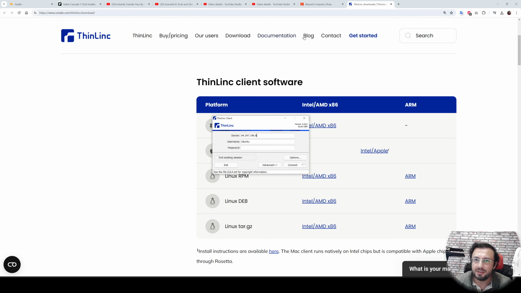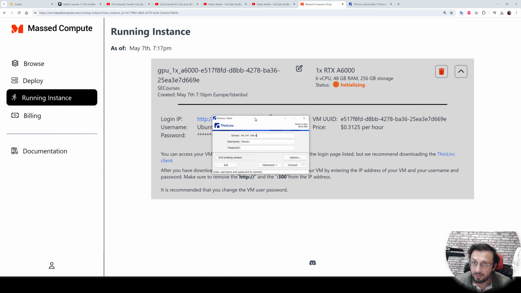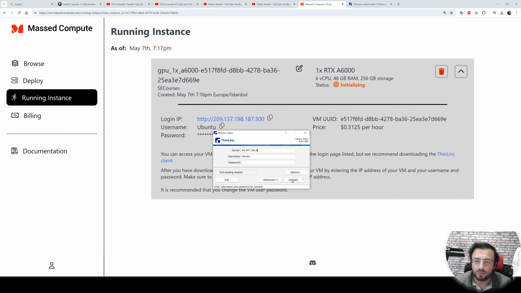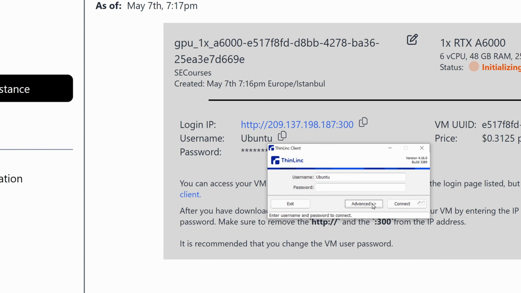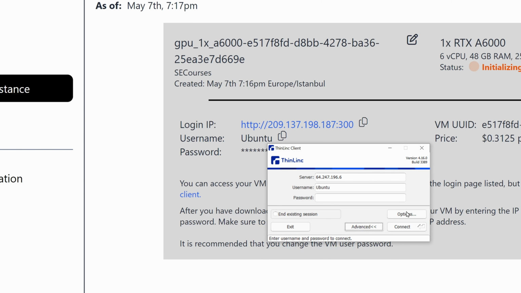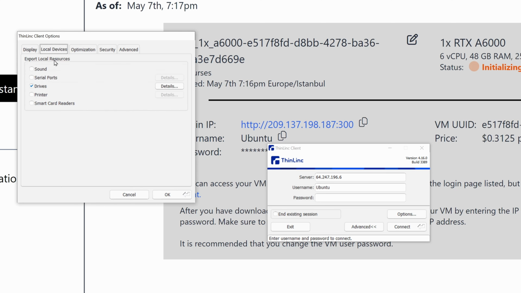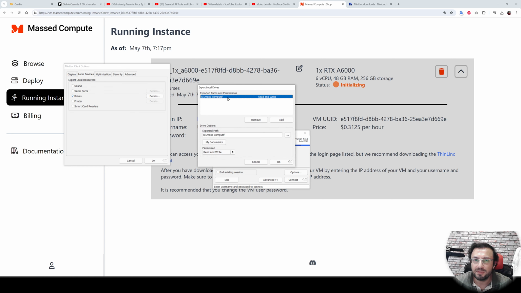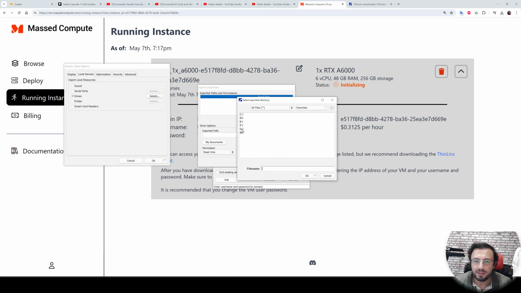Okay, in this screen there is a very important thing. What is it? To transfer files between TinLink and our computer, we click these advanced options first. So this screen opens, click options. In the local devices, you need to add a drive so that you can transfer files. Click details. Currently this drive is added, so I will re-edit. Click remove, click add. From exported path, click this three dots icon.